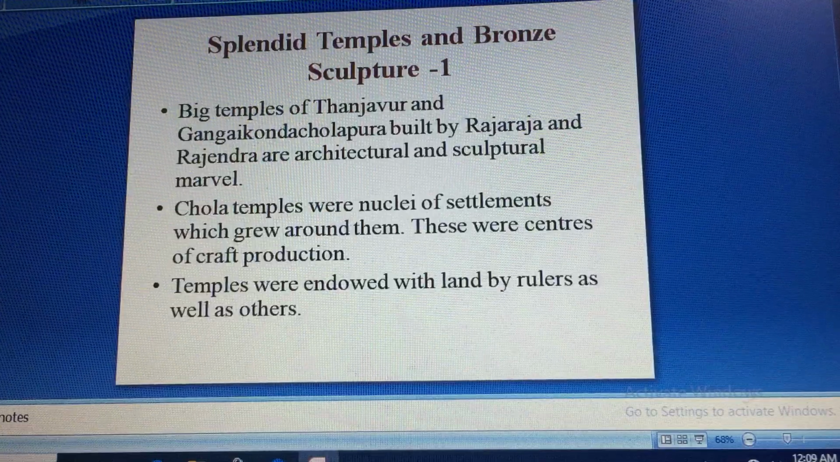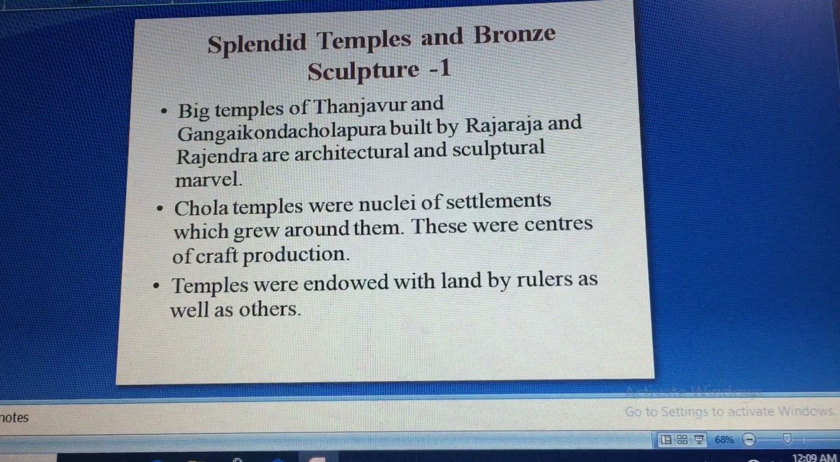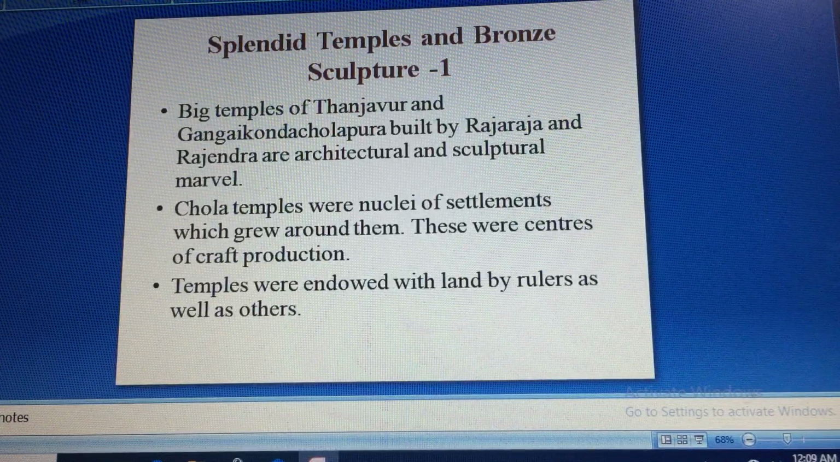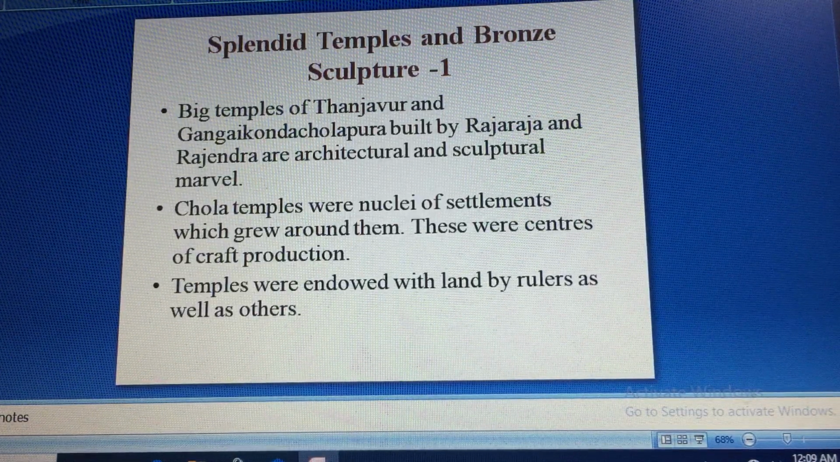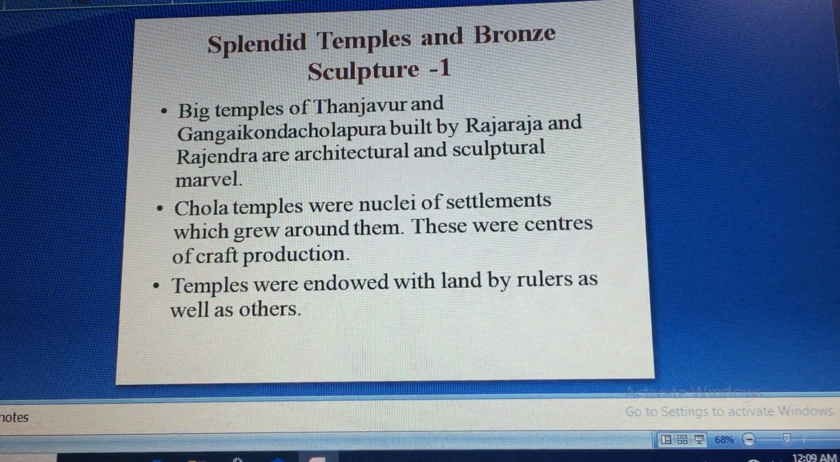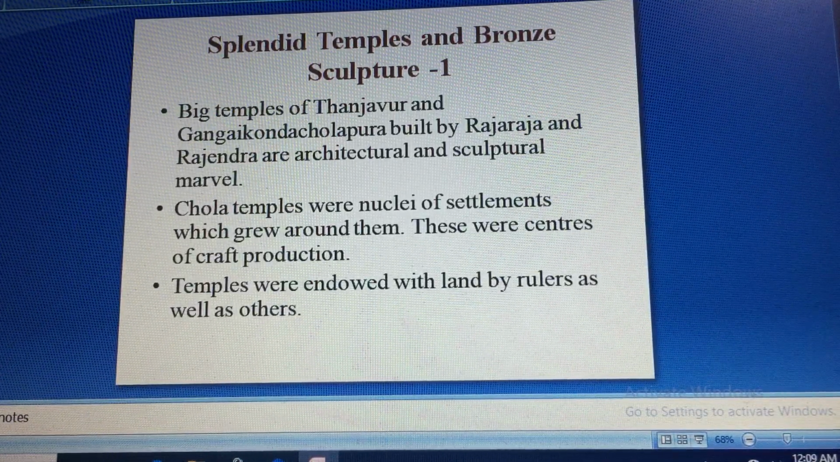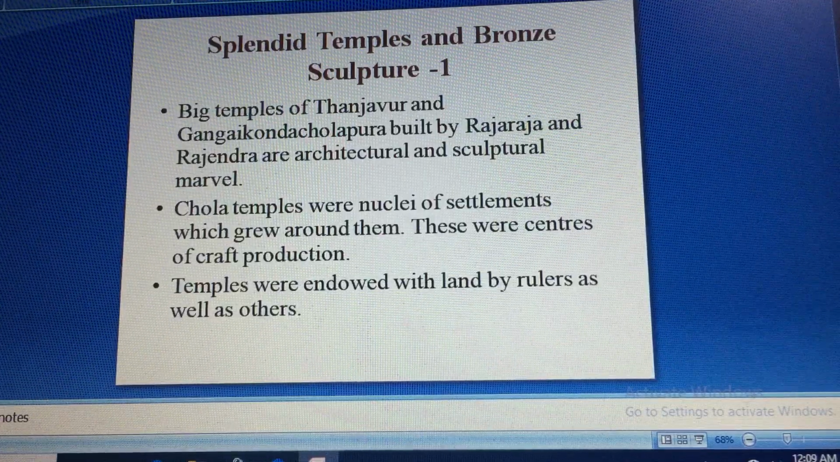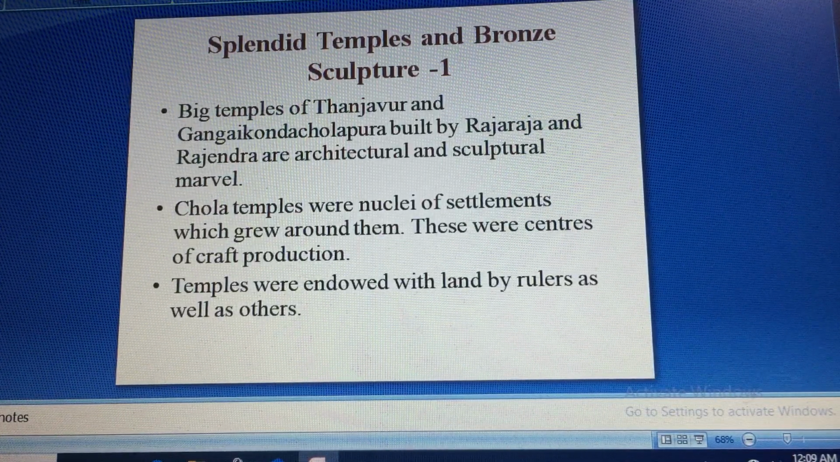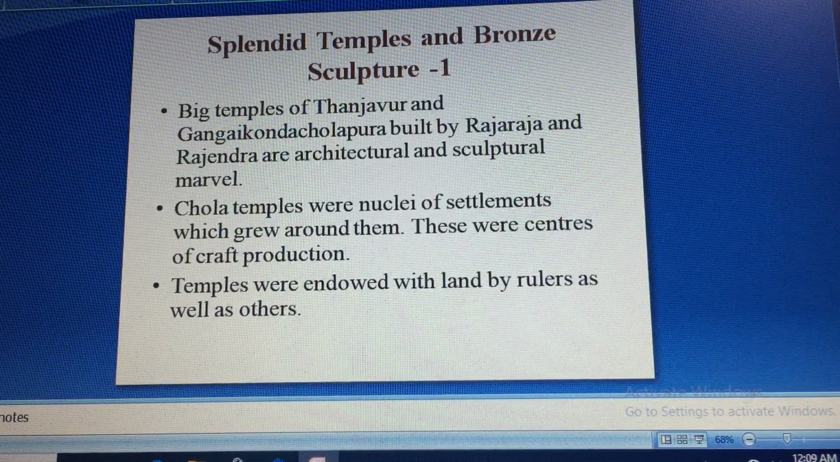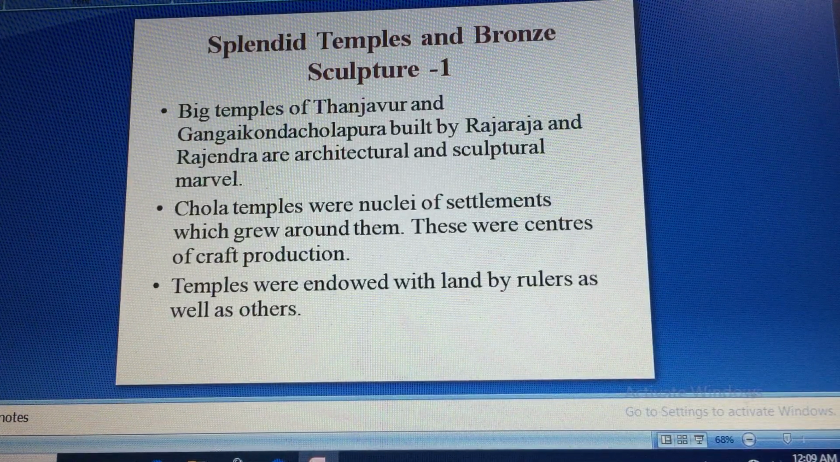These were centers of craft production because it's a big temple. Nowadays also, if you go to a big temple, you will see a lot of business running around it. People are selling flowers or crafts and different things, right? So they become a center of attraction. So Chola temples were so huge that many other crafts flourished along or near these temples.